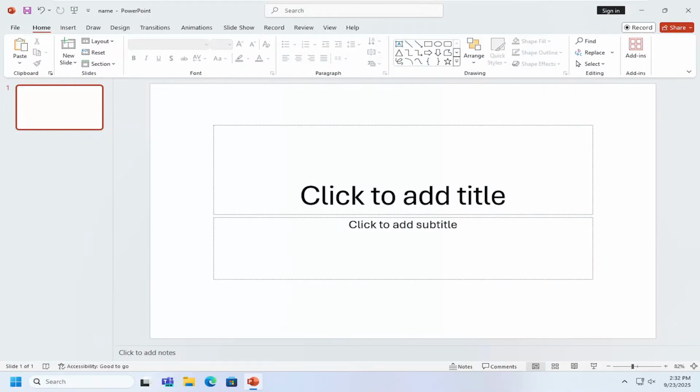In today's tutorial, I'm going to show you guys how to paste text into a Microsoft PowerPoint presentation. So this should hopefully be a pretty straightforward process here, guys. And without further ado, let's go ahead and jump straight into it.